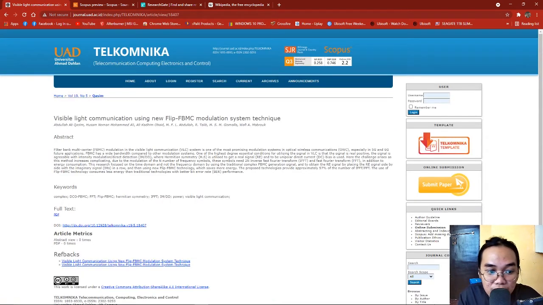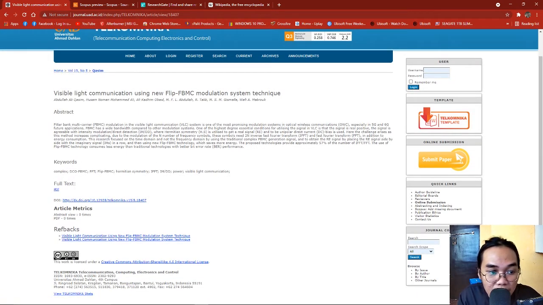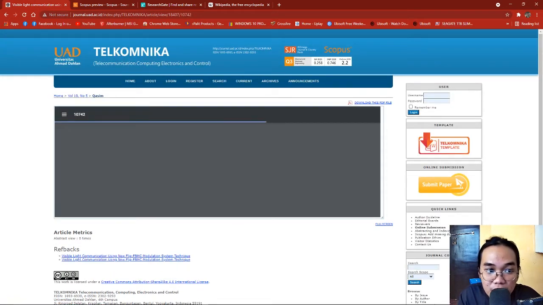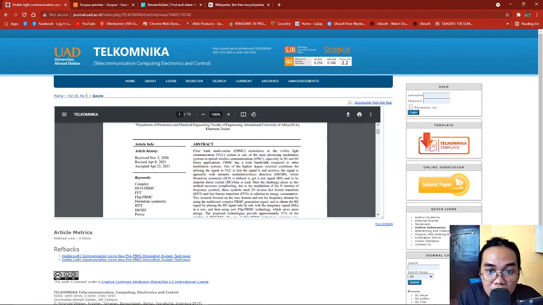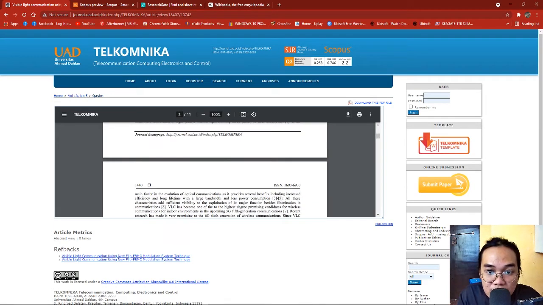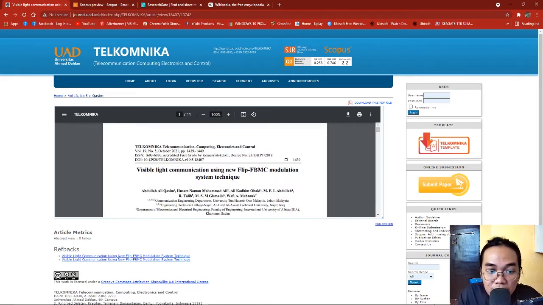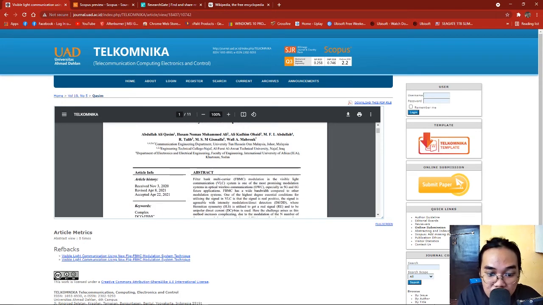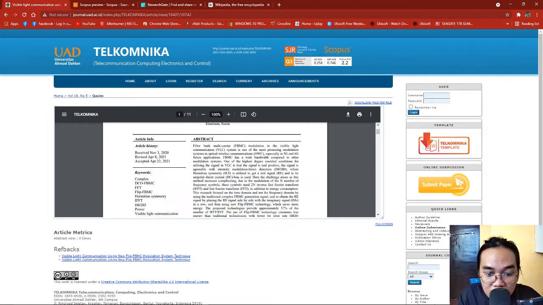You just need to click it. And this is the full text, the PDF. As you can see here, here is the download button, and you can download it just like that. It is here in the Telkomnika. This is an open source. The journals here are open source, so it is free to download.